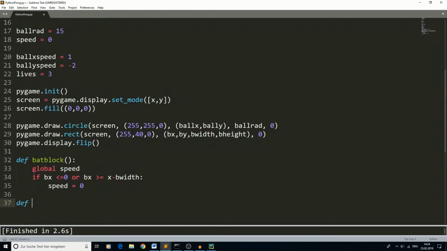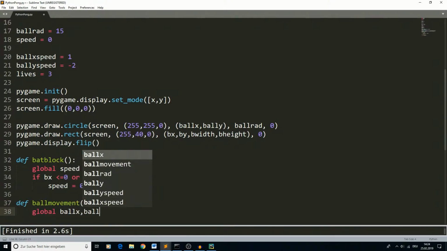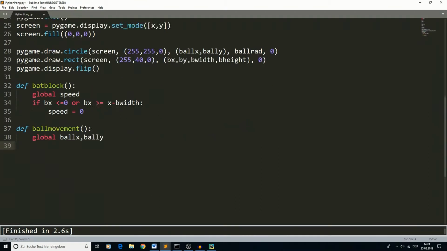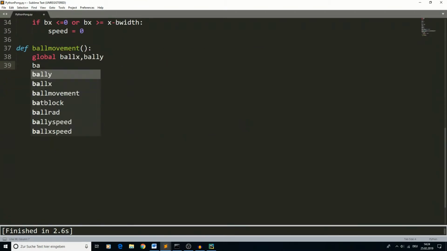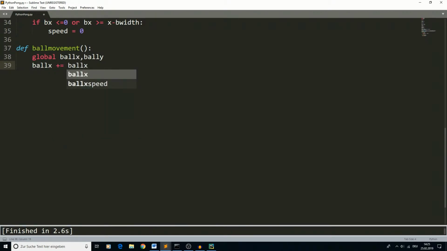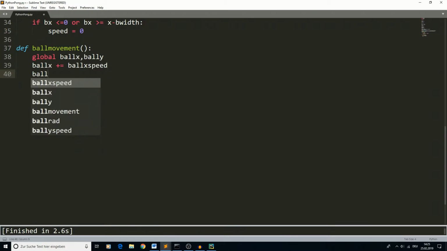And then we will define ball movement, which is the method in which the ball gets moved, and it has the globals ball x and ball y, and we just add to ball x ball x speed, and to ball y we add ball y speed. And then we are already finished with this method.